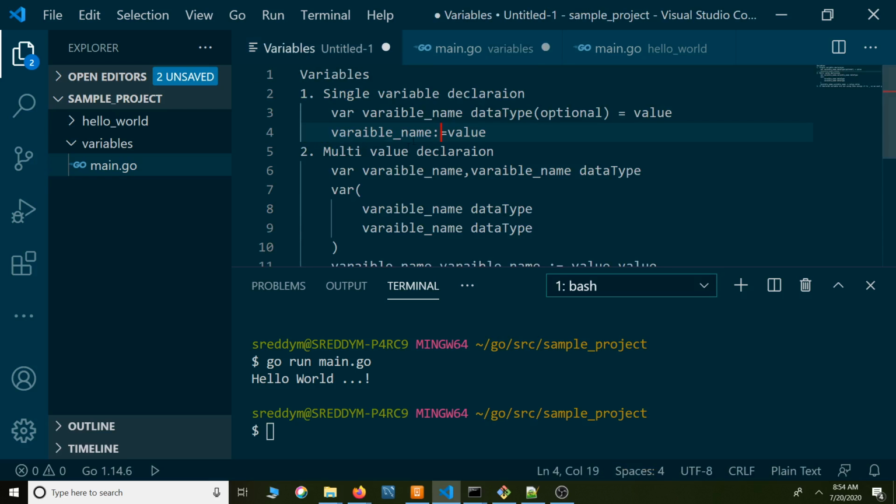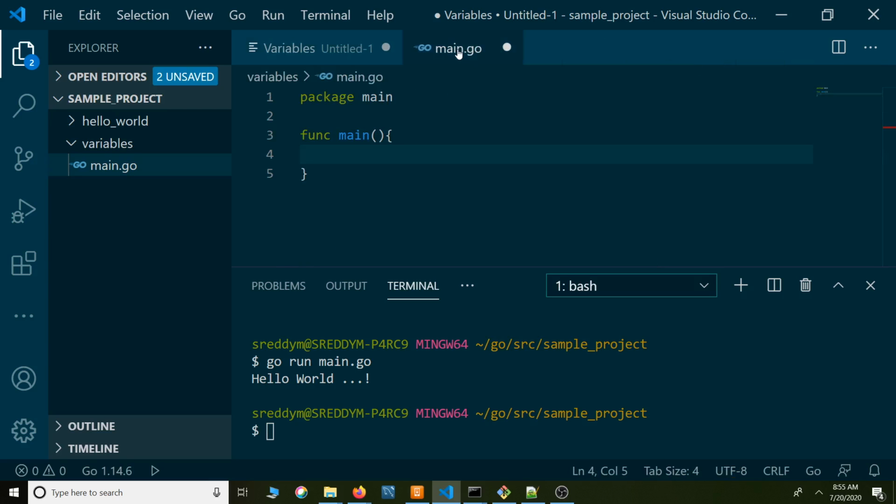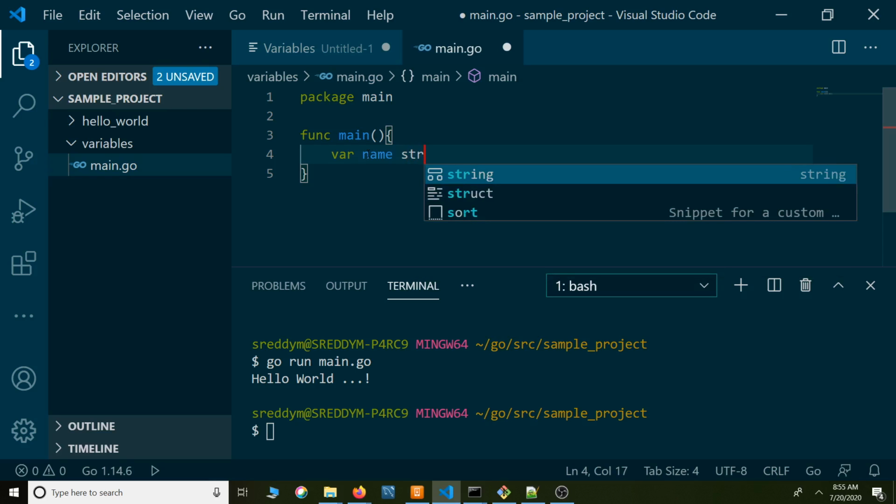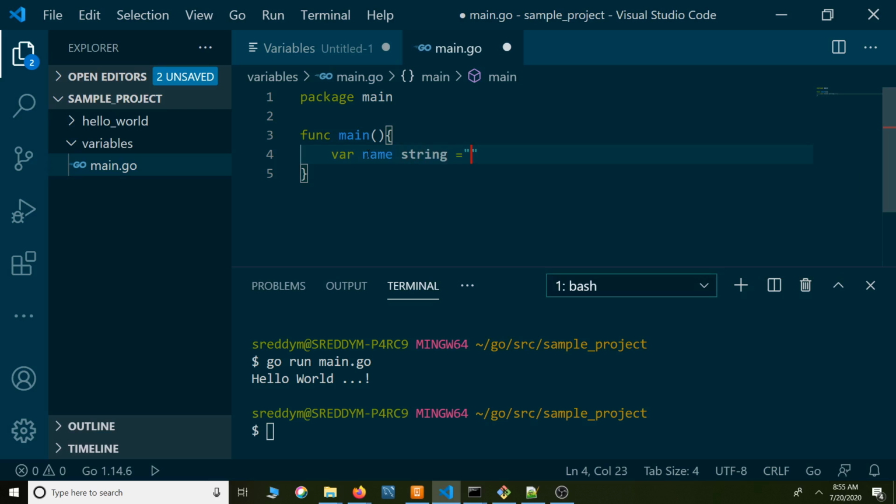First, I am going to declare a variable. How to declare a variable? With var, then the variable name, data type, and value. The data type is optional. Here the name is email.